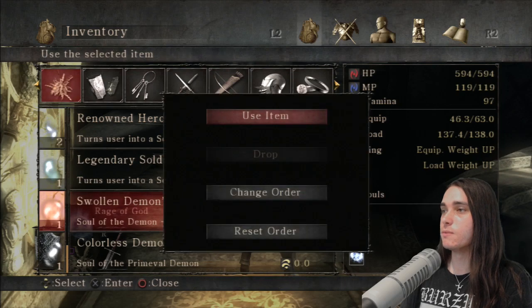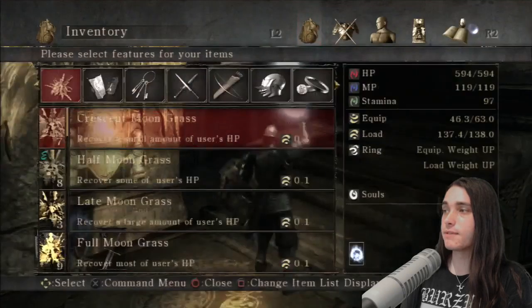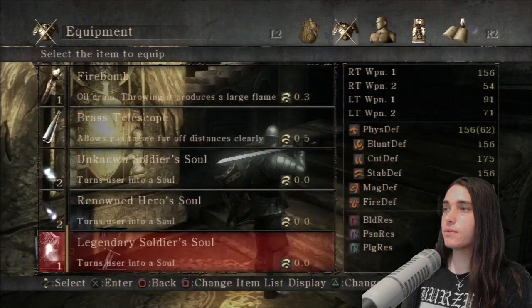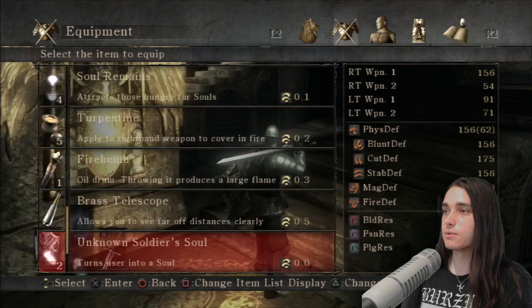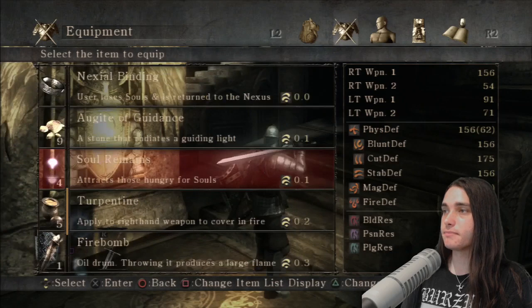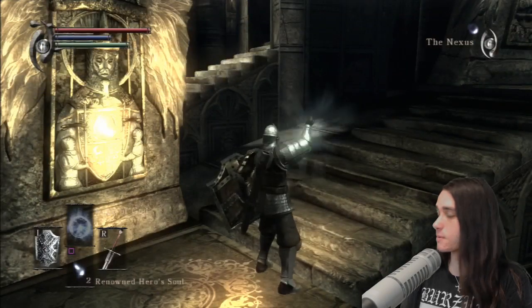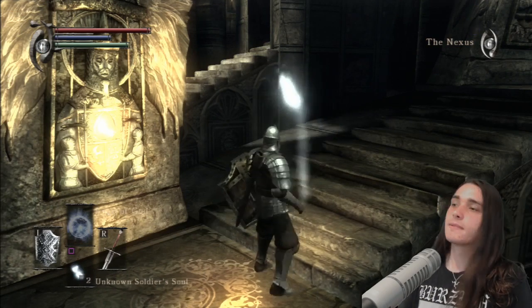We're going to consume the Swollen Demon Soul because we're not going to use it for anything else, so better to get the souls from it. The rest of these we're going to equip here, and I just want these souls so that we can comfortably upgrade without worrying about running out of souls as we do that. And then maybe if we have a lot left for whatever reason, we'll upgrade with those souls. Oh dear.